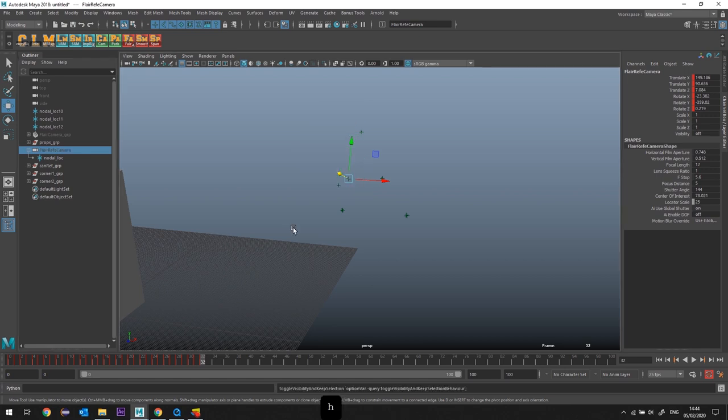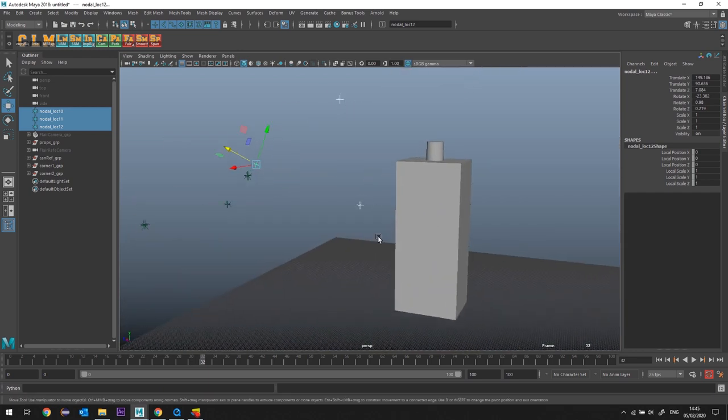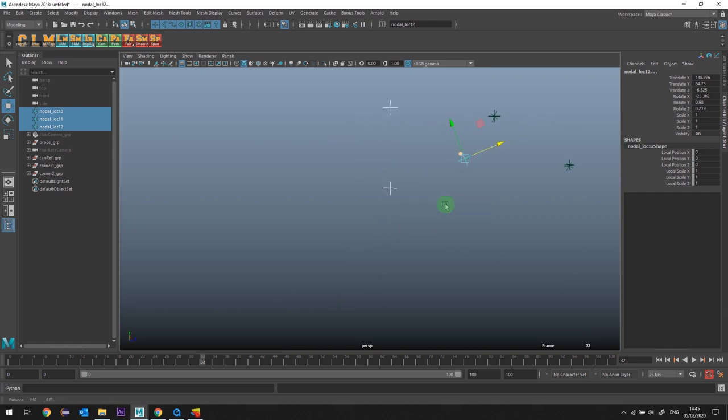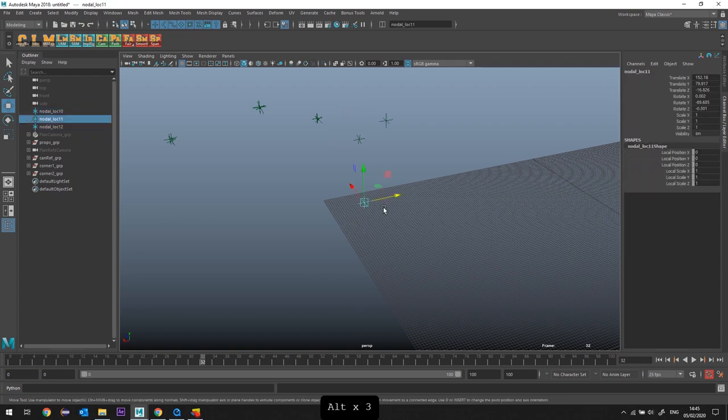The camera. We don't need the Flair reference camera anymore, because what we wanted out of it, at least, was these reference points. It was the location of the real features in 3D.